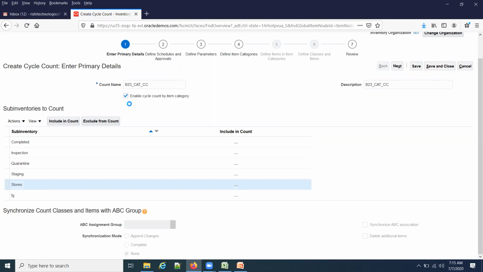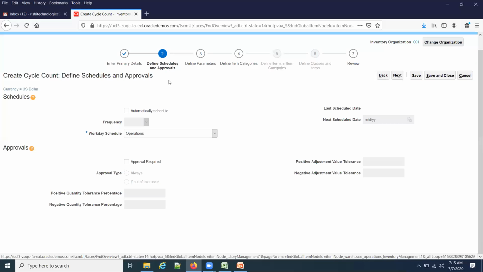Anyway, let me choose. Select the checkbox called enable cycle count by item category. Maybe I am counting stores now. I am including stores. Click on next. So define the schedule. All these things we discussed. Maybe if you want details on all these fields, you can refer to cycle counting. Let me schedule.